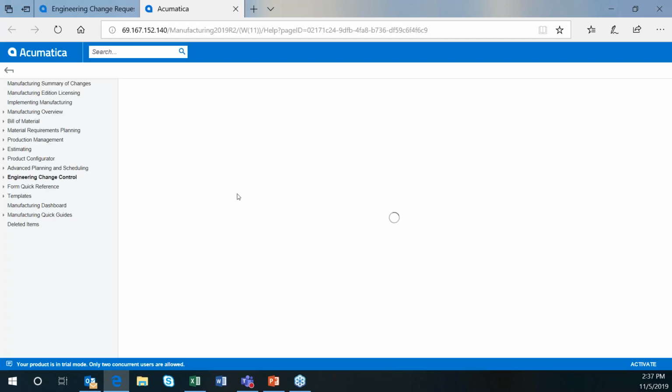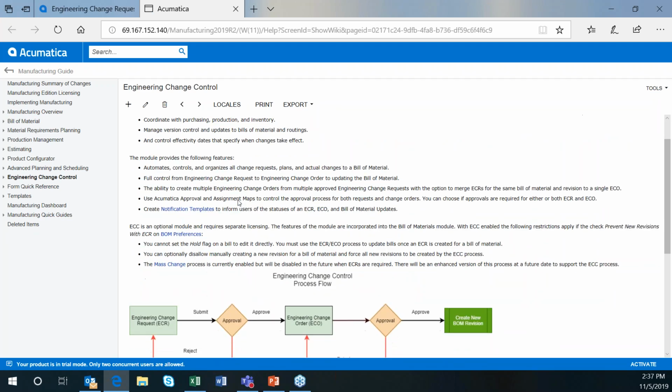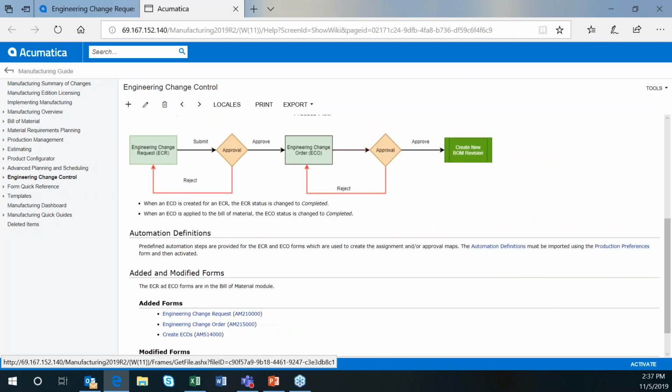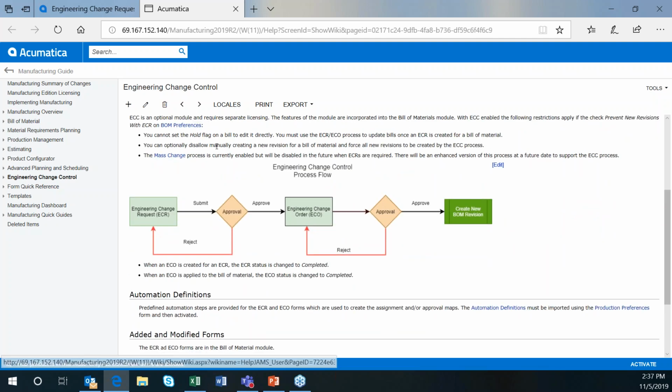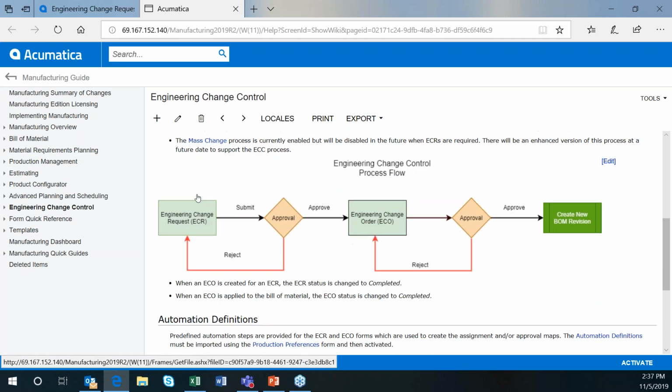And the Acumatica team has done a nice job of putting in some good workflows and explanations of how the engineering change control functionality is going to work. So if you're interested, you could take a look at this documentation in full. I'm just going to use this visual diagram here to explain the basics of what's available, and then we'll walk through an example. But basically, an engineer or someone that needs to change a bill of material now has a process to be able to do that.